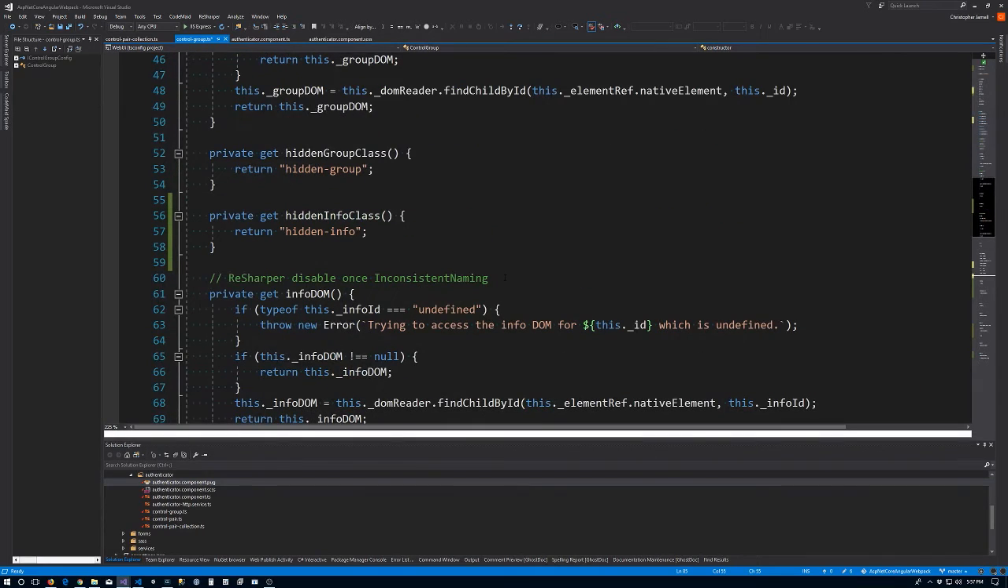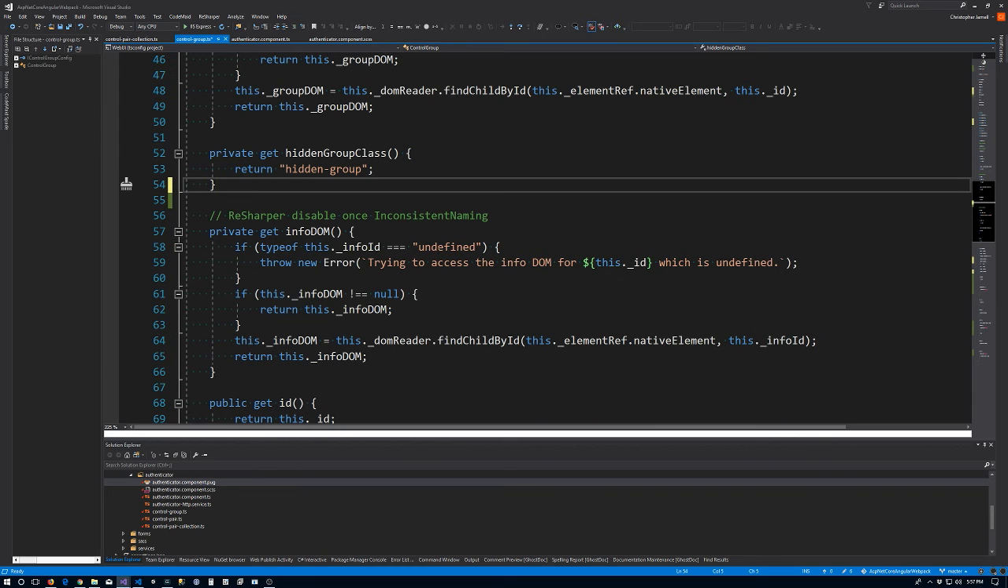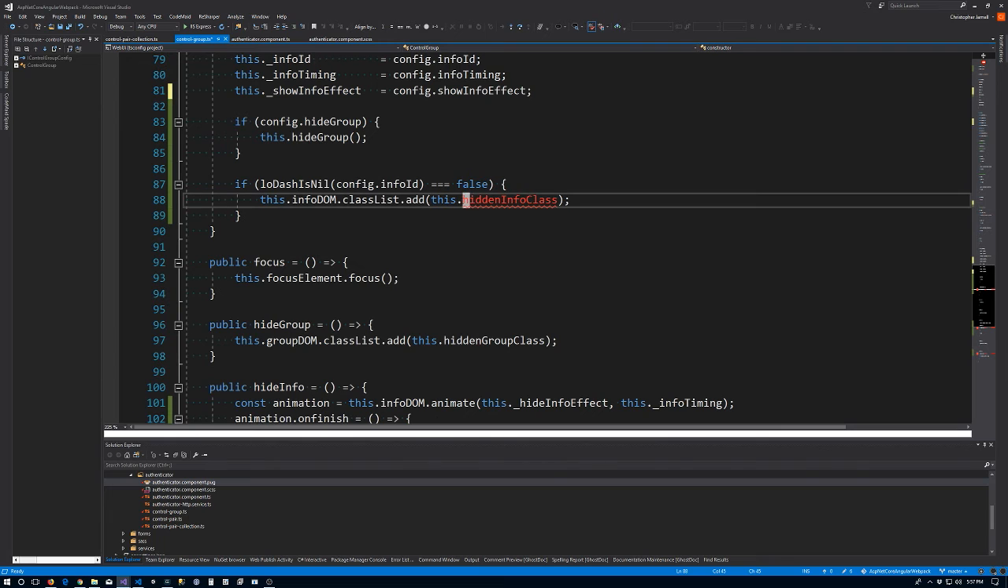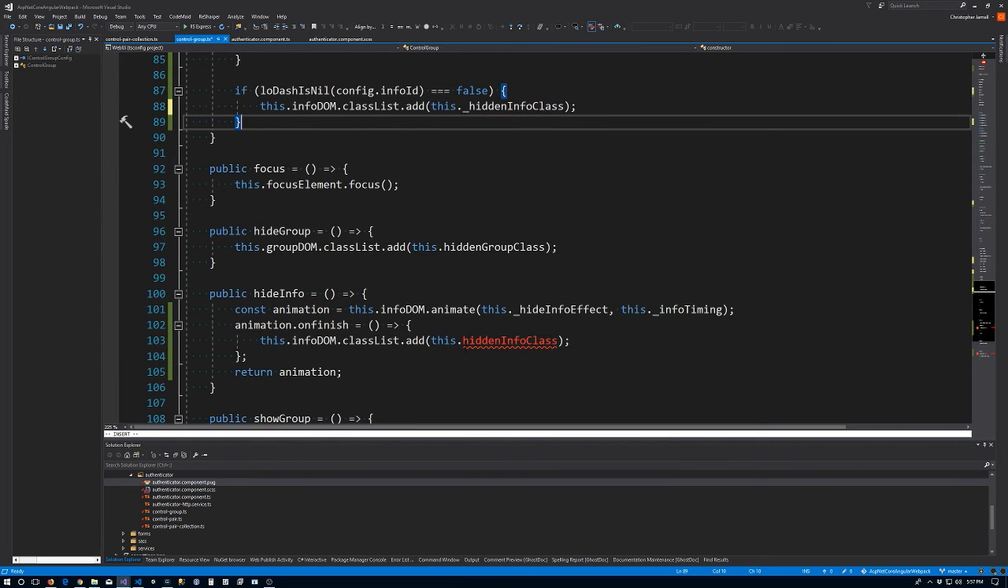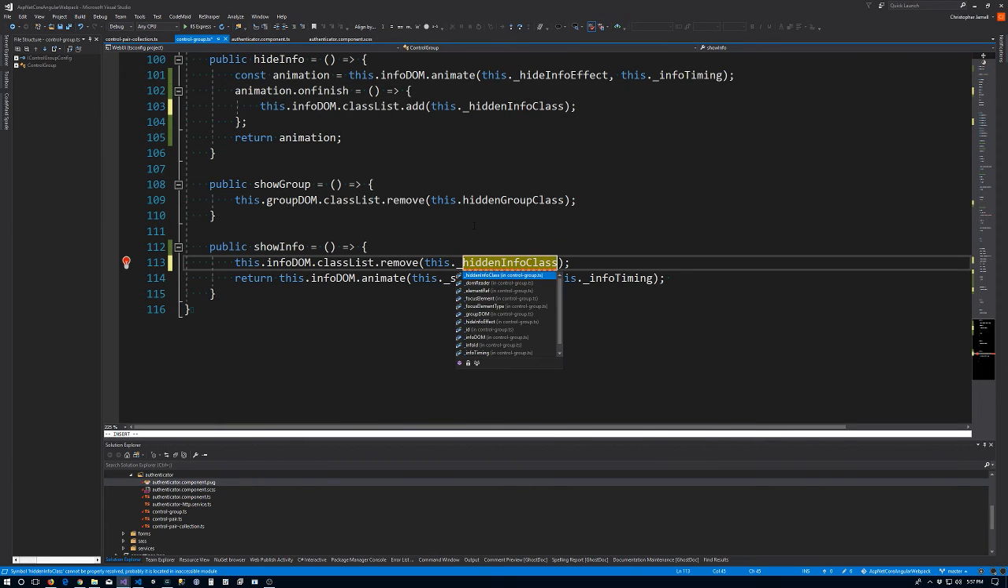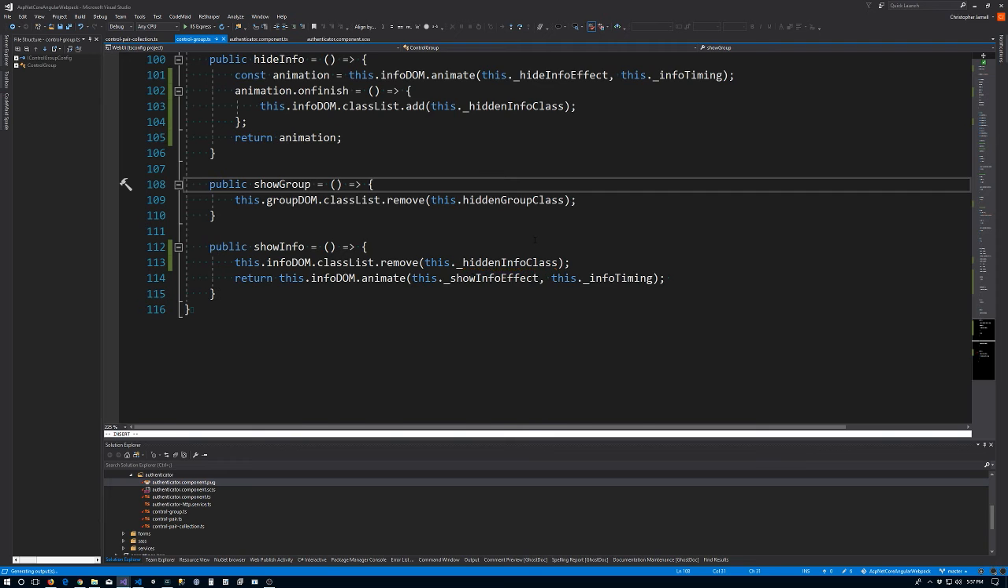And actually, what I'm going to do is take the hiddenInfoClass here, and I'm going to cut that. And of course, we need to come down here now and say that we're going to be adding in the hiddenInfoClass field, so the underscore hiddenInfoClass. Save that.